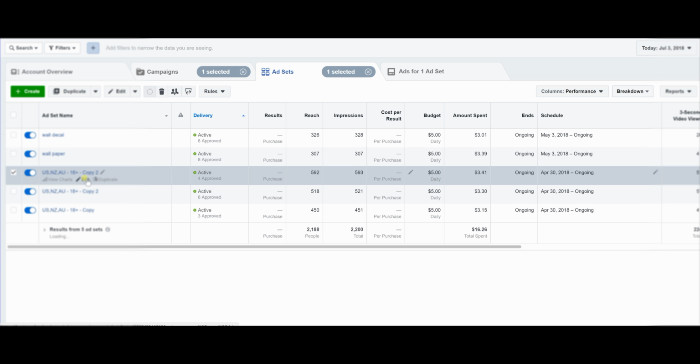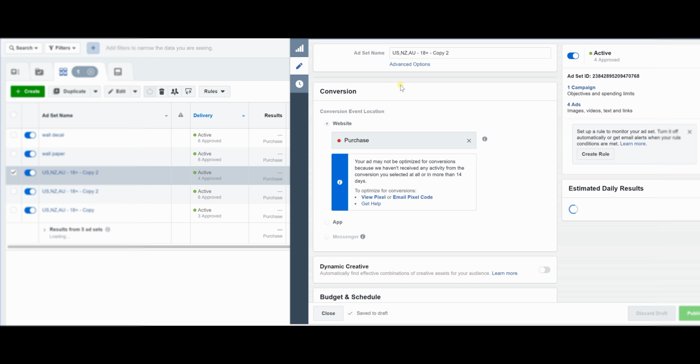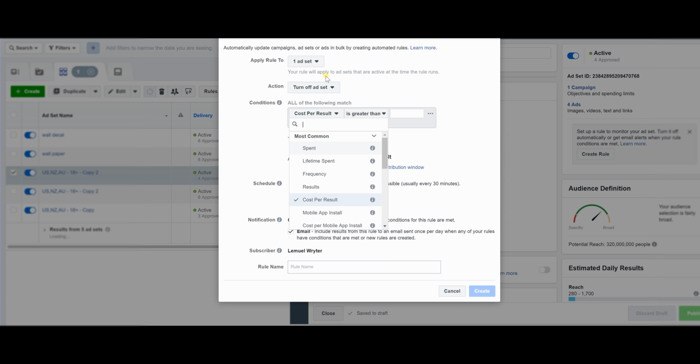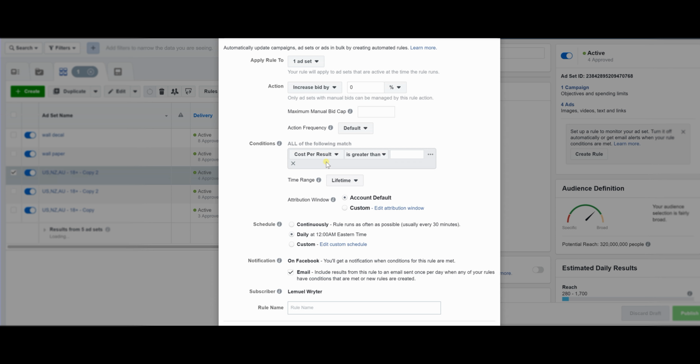So this is one of the ads that I'm running here, and let's say that we want to set up a rule for the ad that I'm running. Okay, so pretty much what we'll do is we'll come in here and we'll create a rule, and the rule that we're going to be creating is for bidding. And this is for manual bidding.